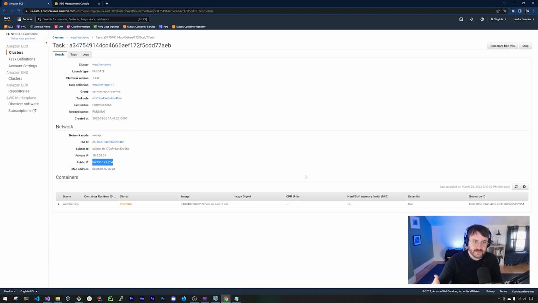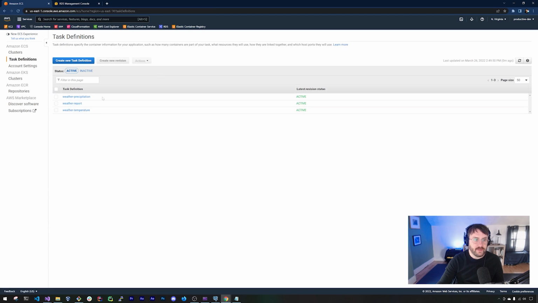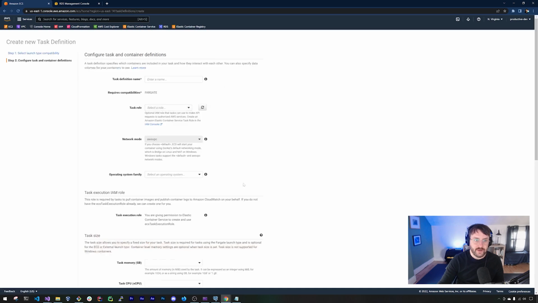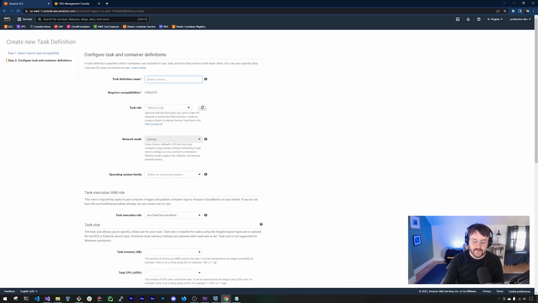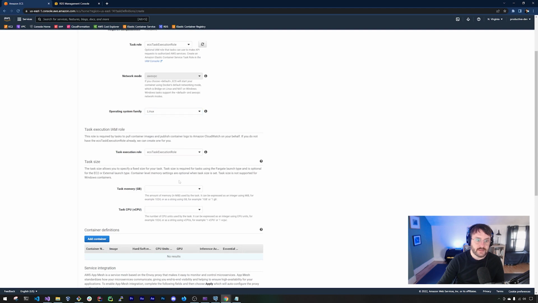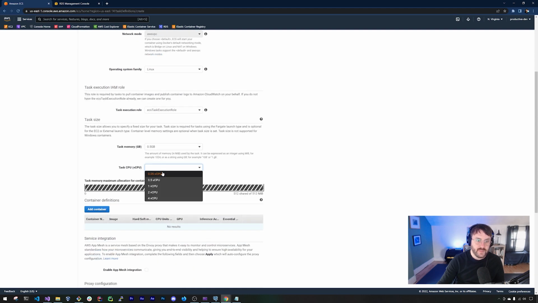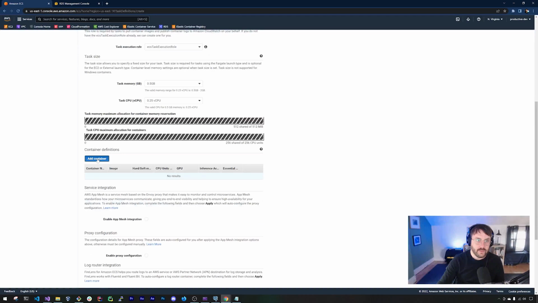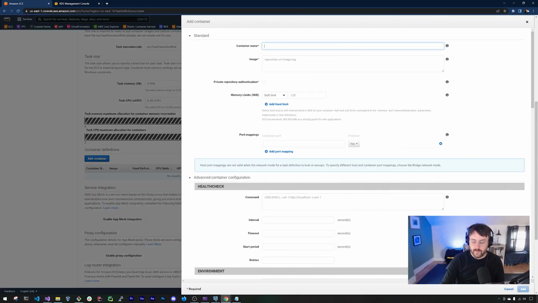Okay, we could use this to query, but we don't have any data in our RDS instance. So the last thing we need to do is to create a task definition for our data loader. So let's create a task definition here, Fargate task. We'll call this weather data loader. Same role, also Linux. Minimal memory and CPU. Add a container here, and we'll call this weather data loader.